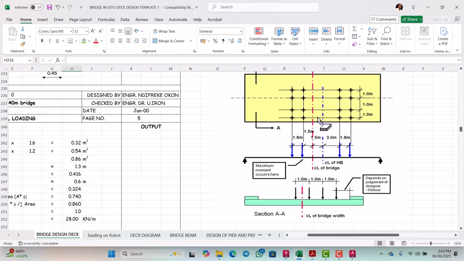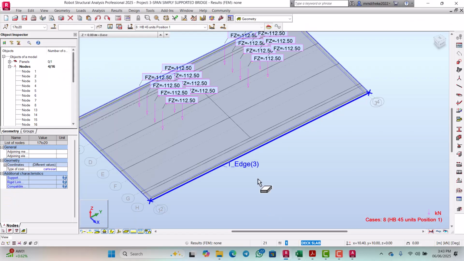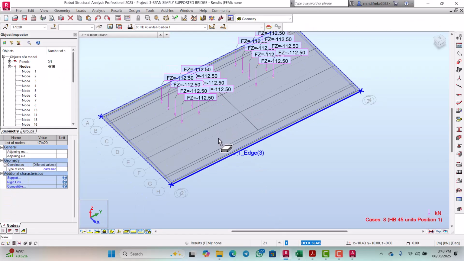Remember, this is the center of the bridge. So 1.5. So all this load will move and let it coincide at this point. So that will give us the maximum bending moment. So what we are going to do now is that, okay, let me define the 1.5.